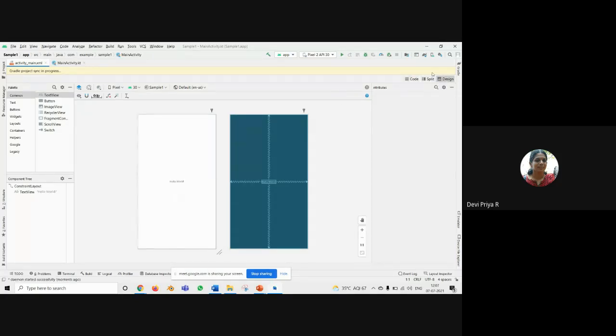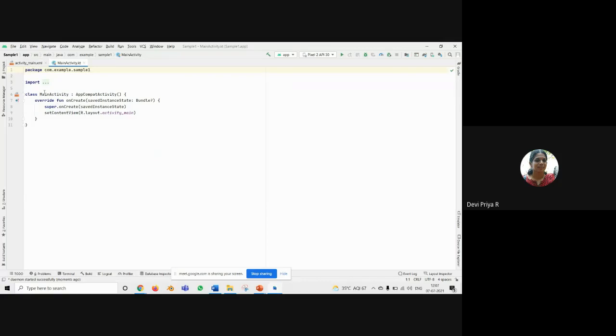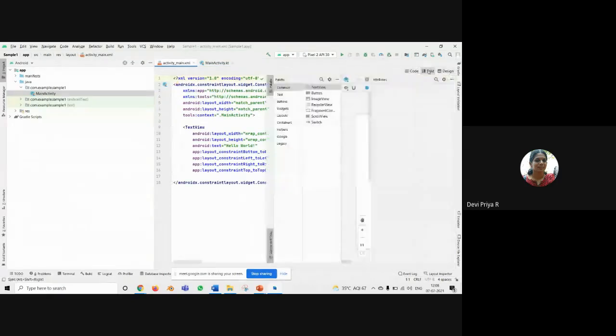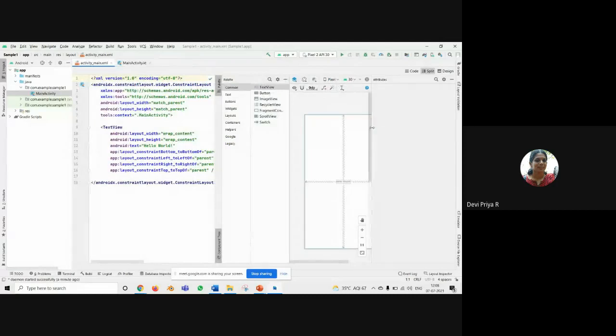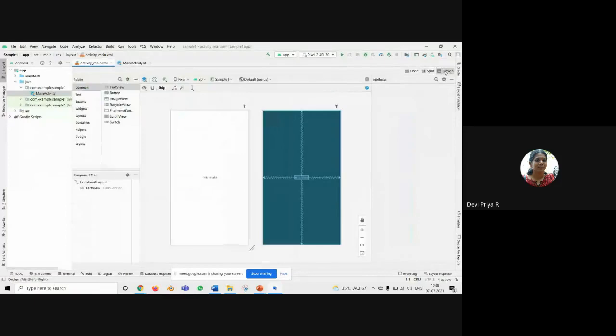Now we are in the design phase, where you can place your buttons. And this is your code phase where the XML code will be written, and the Kotlin program, your class definition and package, all those things will be there. And split means you will have all those things, and if you want to change the size, you can rearrange. If you want to have just the design phase, have the design phase.